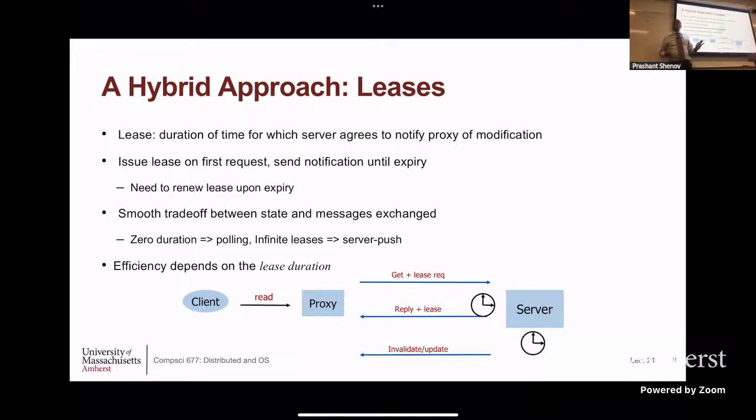Once the lease expires, the proxy can do one of two things. It can just discard the page from its cache, saying the lease has expired, so it's no longer safe to keep the page in the cache. So you can just throw the page out. Or you can renew the lease. You can send a request saying, I need another lease on the object.